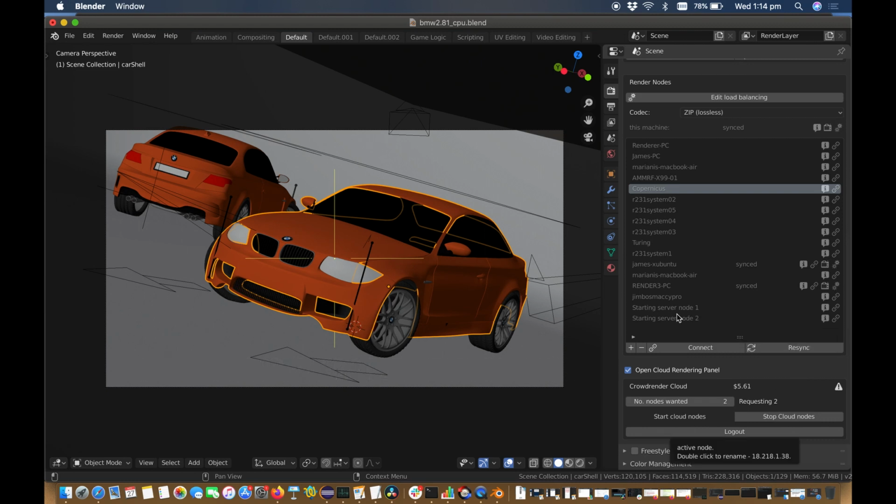Okay, so once you see that you've got starting server node 1 or 2 or however many you've asked for, you've probably got about a minute to a minute and a half before they're actually usable. This just means the nodes have started now, and you should see your credits starting to fall. Eventually you'll see them change and become white and bold like your other computers have been, like this if I turn this on and off. And that means they're ready to use.